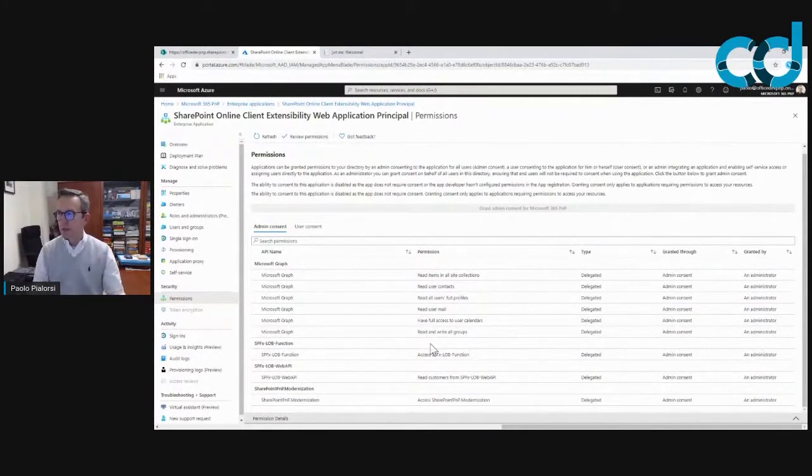So, key message, regardless of the API that you consume, by default, I want to stress the information, by default, and we will see why I'm saying by default, there is just one unique application in your Azure Active Directory tenant, which is the SharePoint Online Client Extensibility Web Application Principal, which will get the grant to use any of the APIs, whether it is Graph or a third-party API that you want to consume.